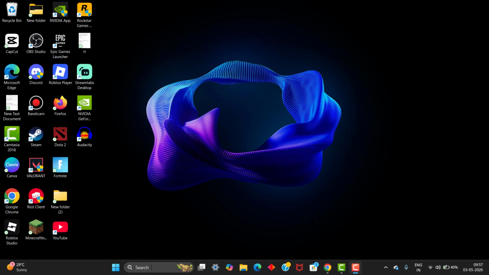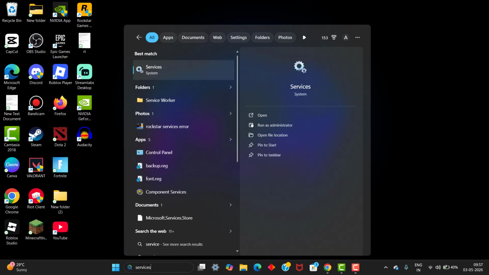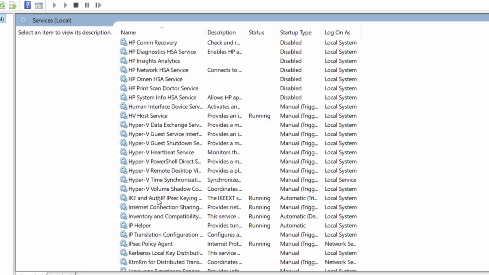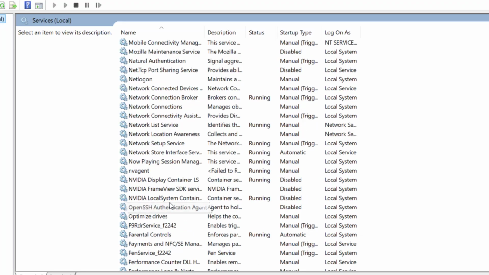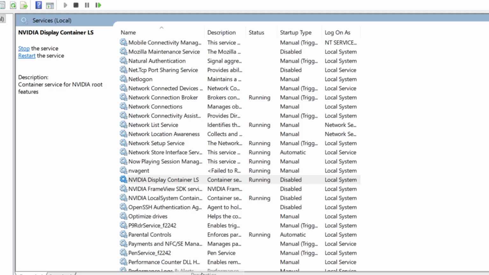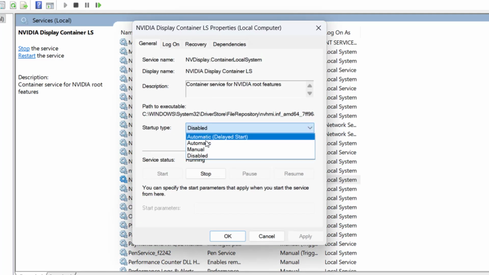In this video, how to fix cannot log into GeForce Experience, fix login error. So for this, you need to go to Services and scroll down and check for NVIDIA. Here we have three services. Go to Properties, and the startup type should be Automatic and the service status should be Running.